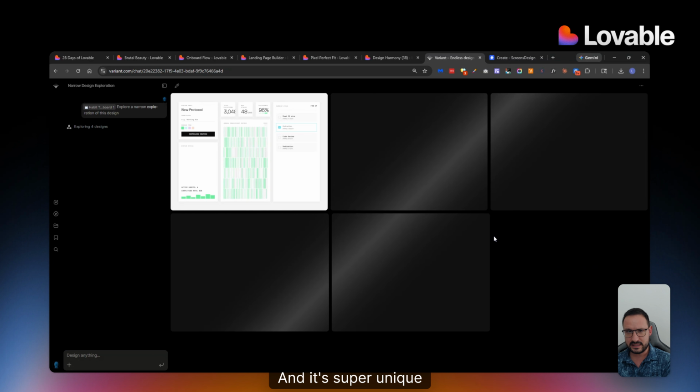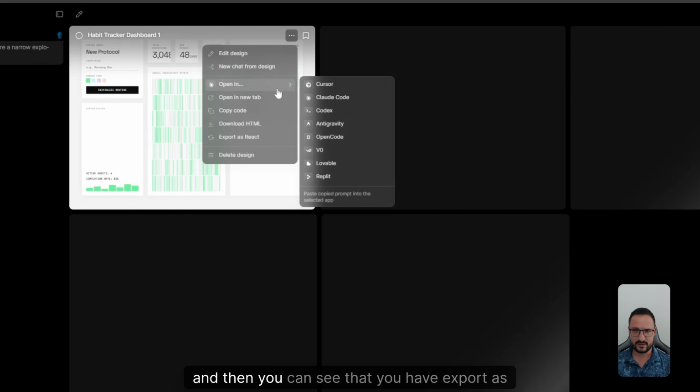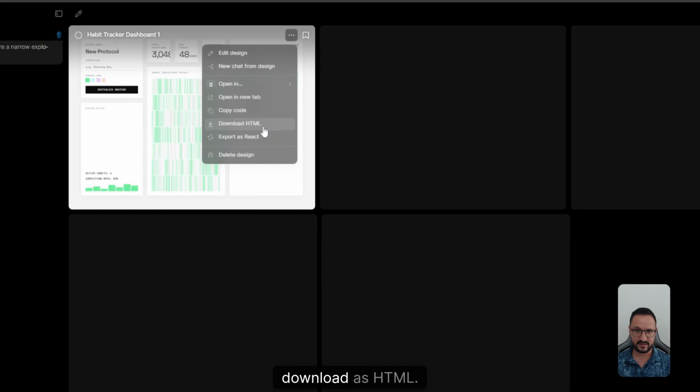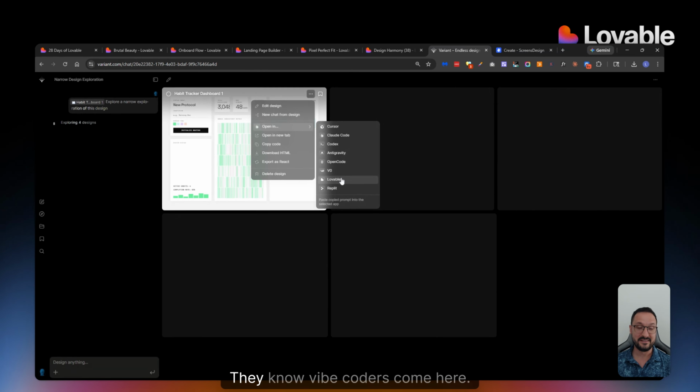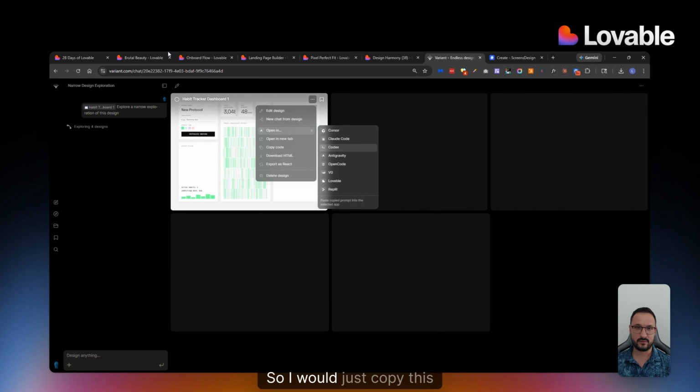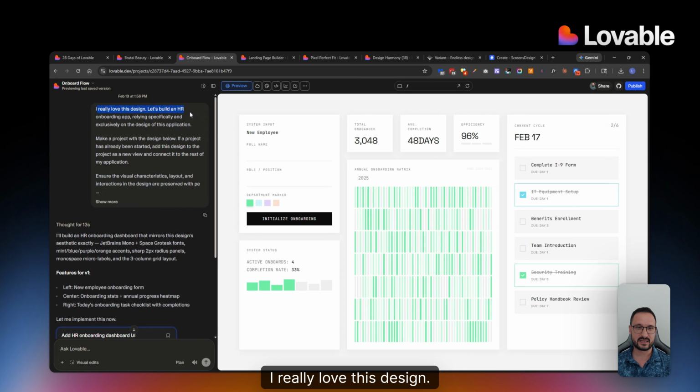And it's super unique style. The cool bit is that you can click on these 3 little dots, and then you can see that you have export as React, download as HTML, but even cooler, you have open in Lovable as an option, right? They know why coders come here. So I would just copy this, and then I just pasted it right in and said, I really love this design. Let's build an HR onboarding app specifically that relies on this design, right? And as you can see, it just created it pixel perfect almost, right?